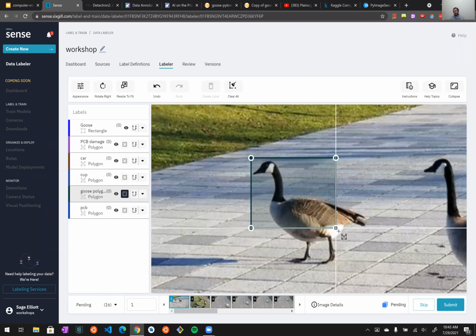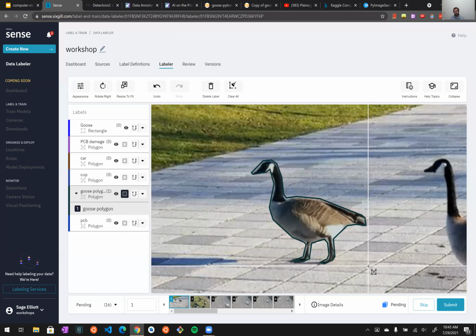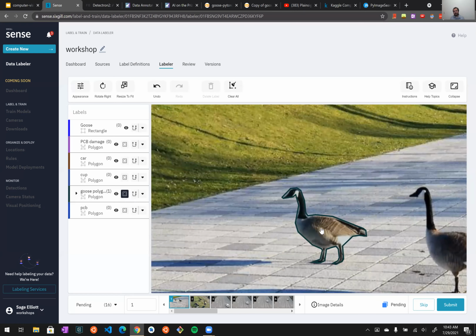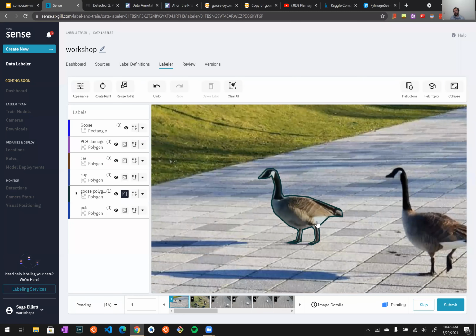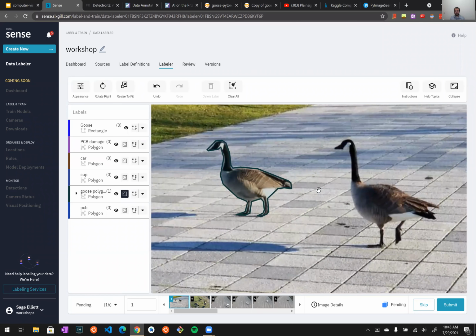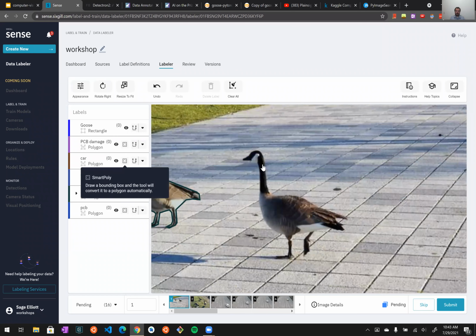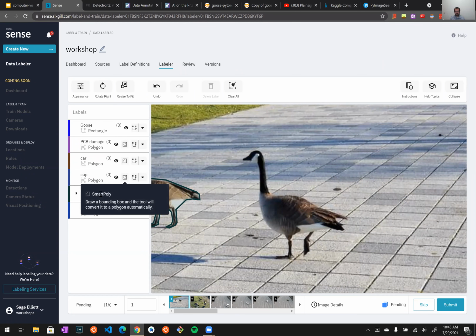So you now have this bounding box like we did before, and you want to draw precisely around the goose, just like you're labeling for it. And then you can see that it automatically snapped the polygons to it. So let's do it again here on this goose. Oops.